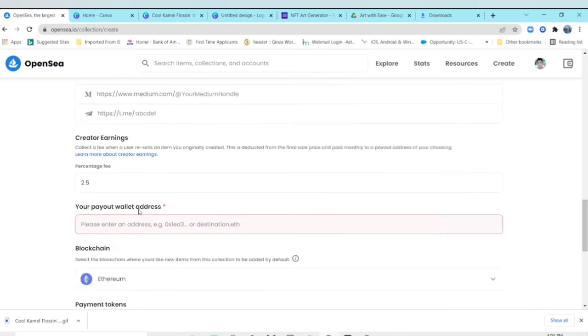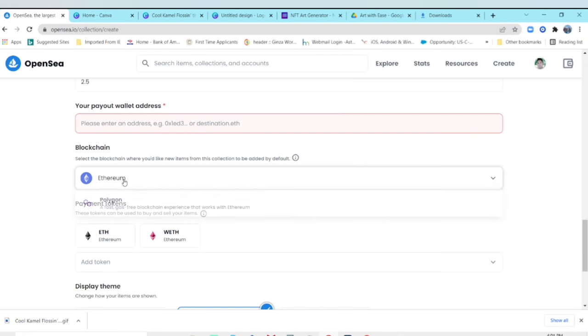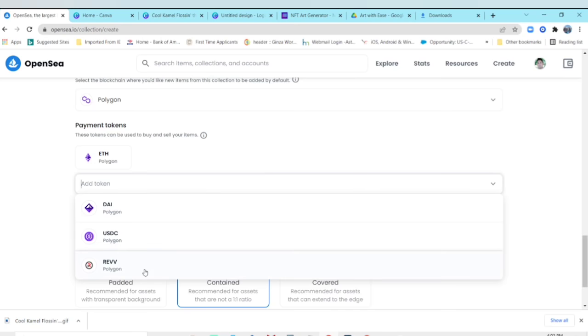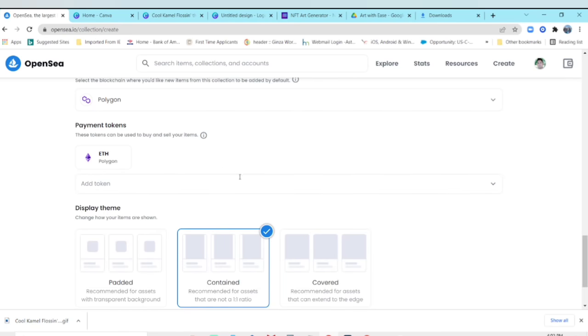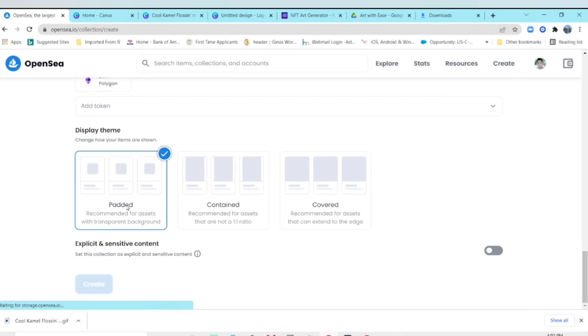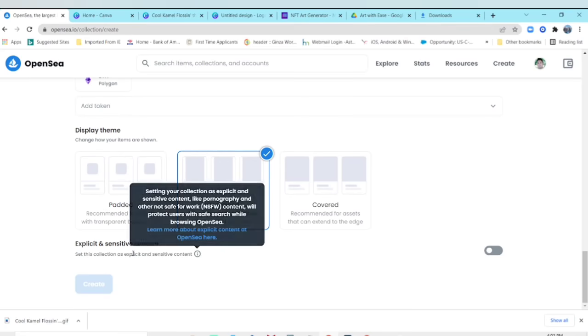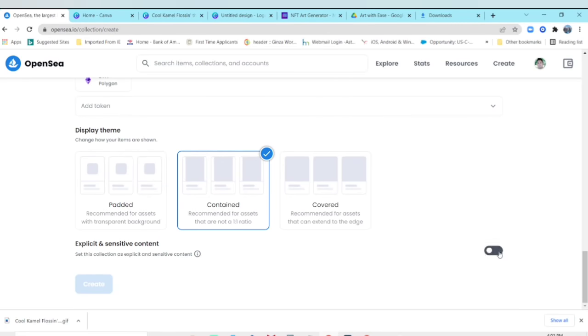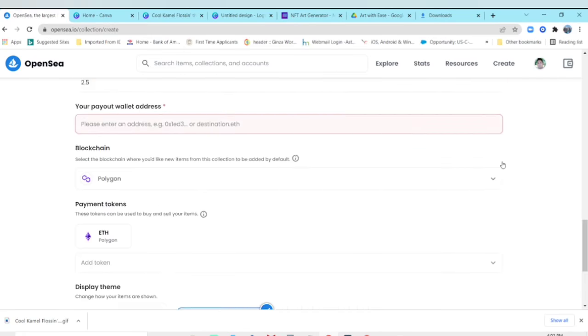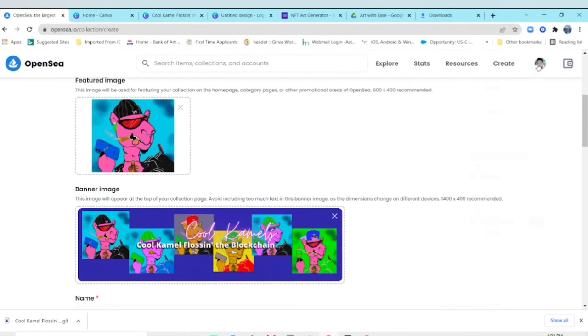And also, you can use Ethereum, or Polygon is free. There's no, they call it a gas fee. They charge a fee if you use Ethereum. If you want to use, I guess, a different type of crypto, but we're just going to use Polygon. And then you can just kind of change the way it's laid out, I guess, the collection. So I'm just going to keep it on this one here, contained, and then, of course, explicit content, if there is, and you would open that, and then you would hit create, and then boom, your collection would be created. And it would look something like this.